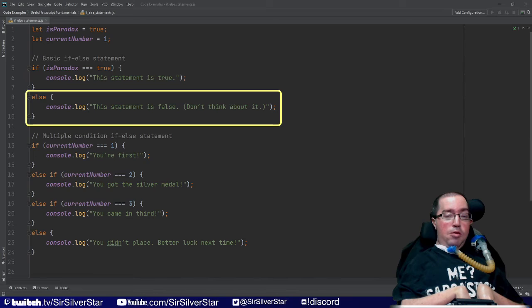The same thing is happening on the else statement, with the difference that there is no condition to be checked for. This is because it is assumed that if the first condition is false, then the else condition is run.